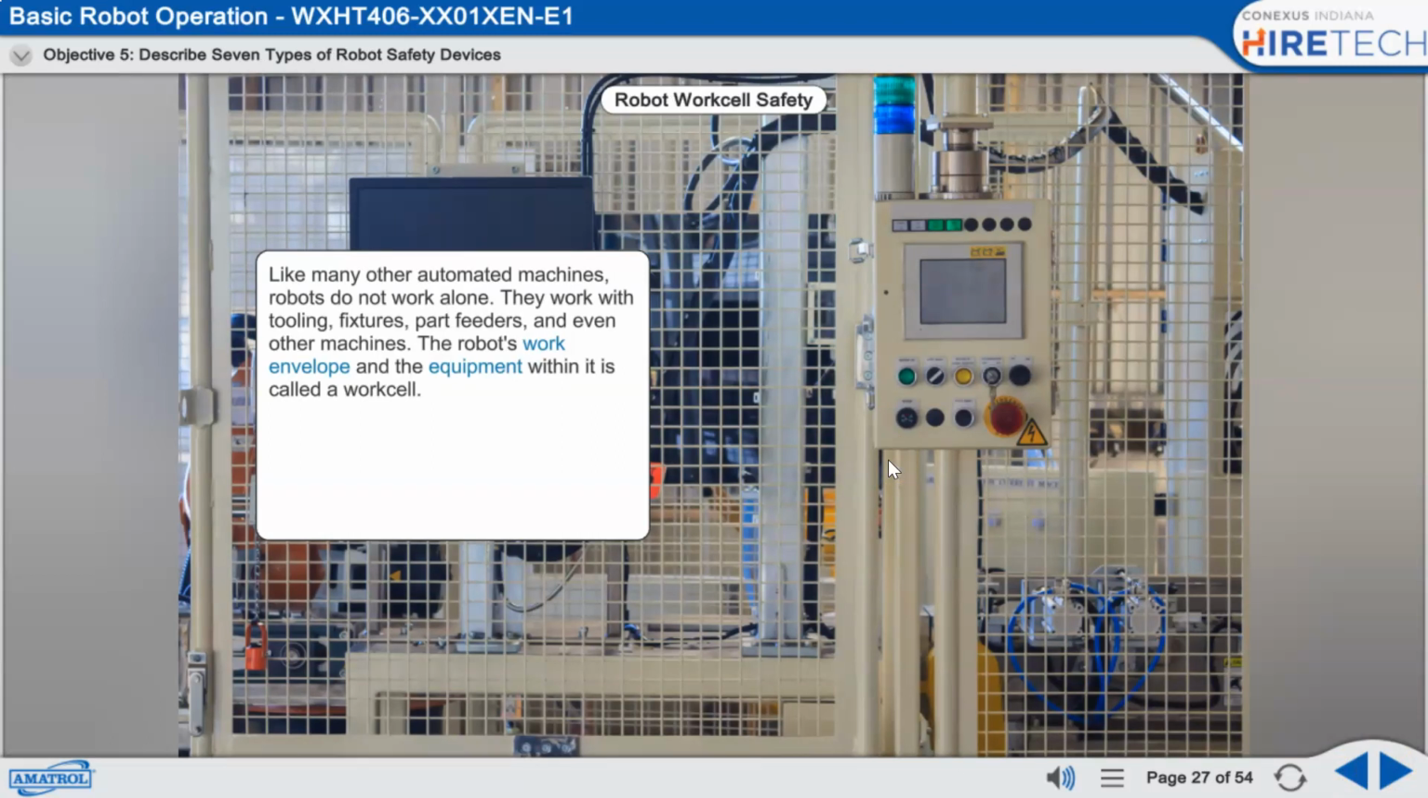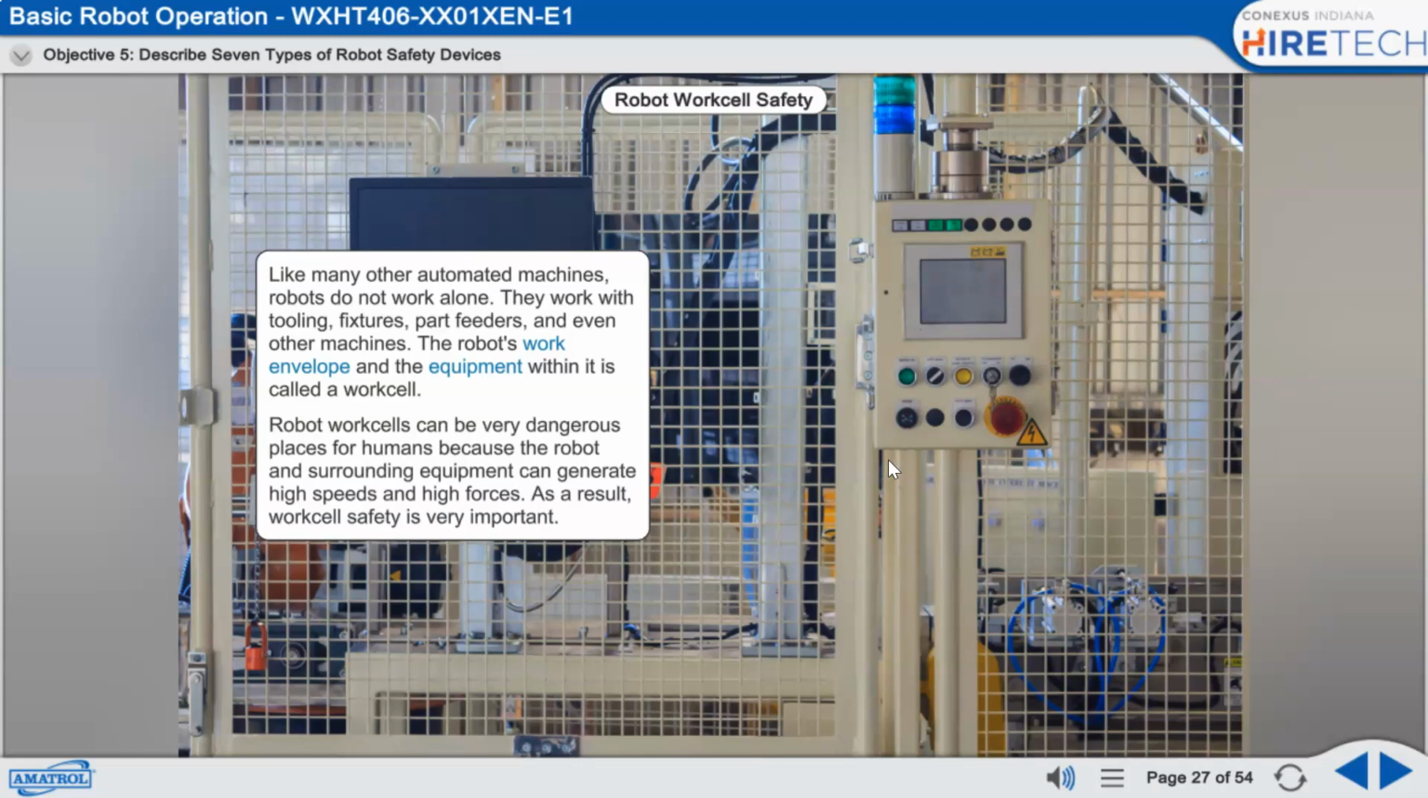Like many other automated machines, robots do not work alone. They work with tooling, fixtures, part feeders, and even other machines. The robot's work envelope and the equipment within it is called a work cell. Robot work cells can be very dangerous places for humans because the robot and surrounding equipment can generate high speeds and high forces. As a result, work cell safety is very important.